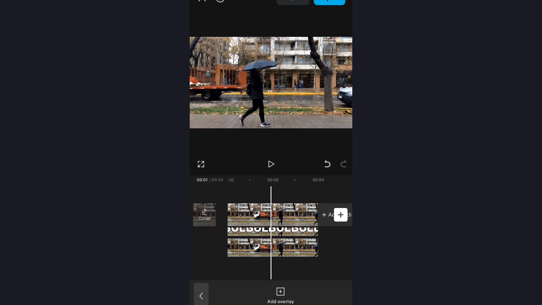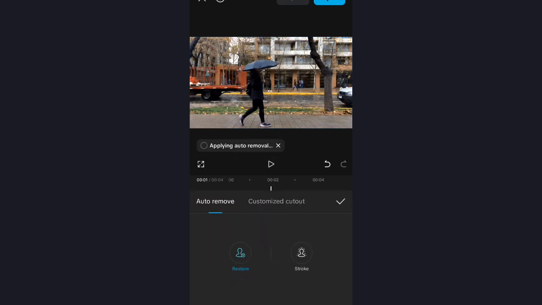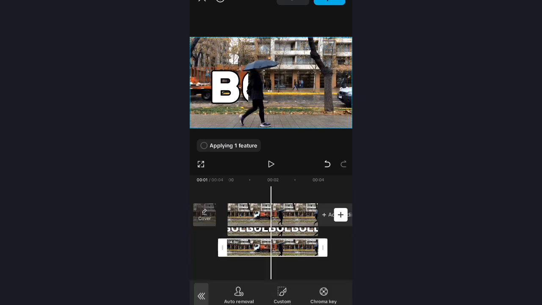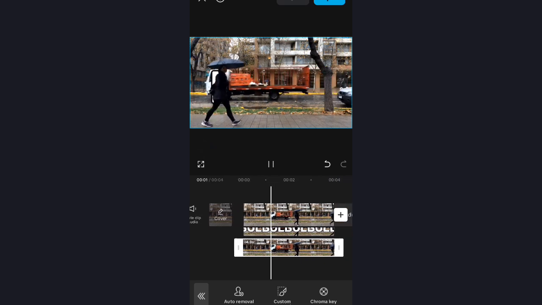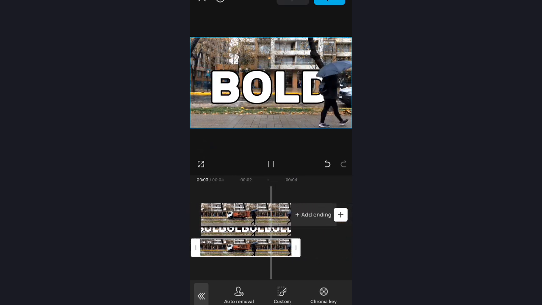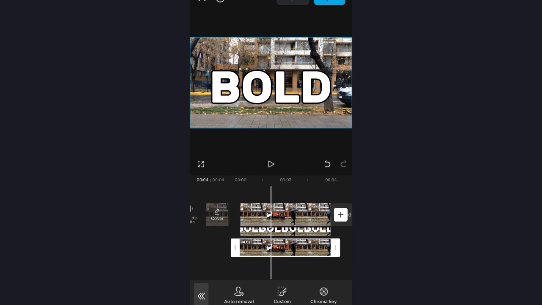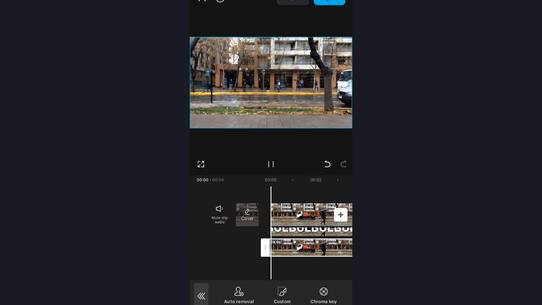So the next thing we're going to do is click on this one, the last clip, and scroll down to remove background or cutout. Then you're going to click on auto removal. So it's applying it. We're going to click on the check mark. So click on play. This is the effect. You see, this is the masking effect. Click on play.